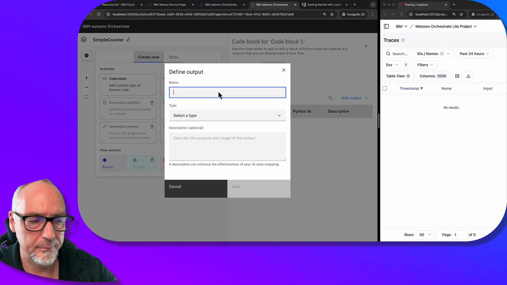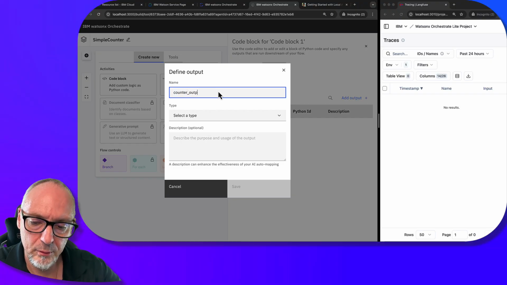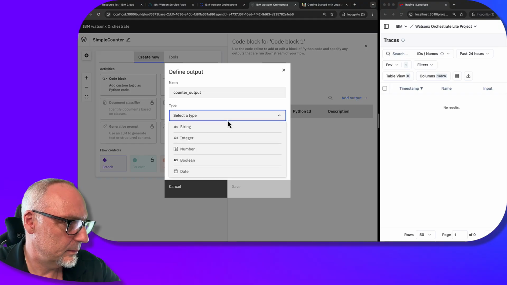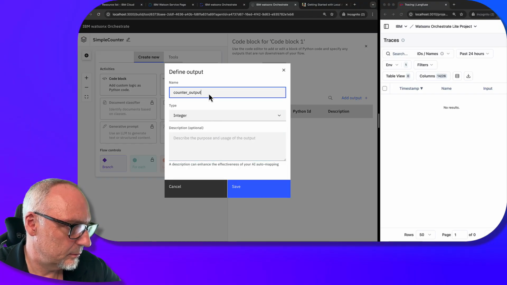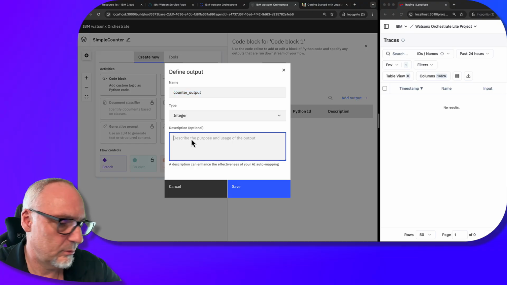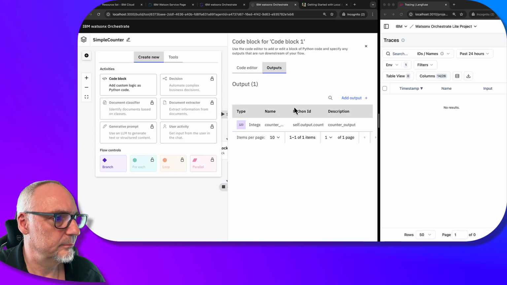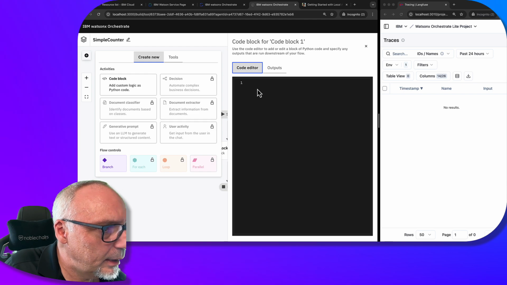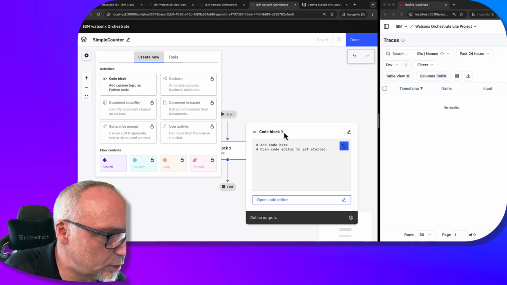That is the counter output, select a type. The counter output, we can save here. And see, I want to change that.